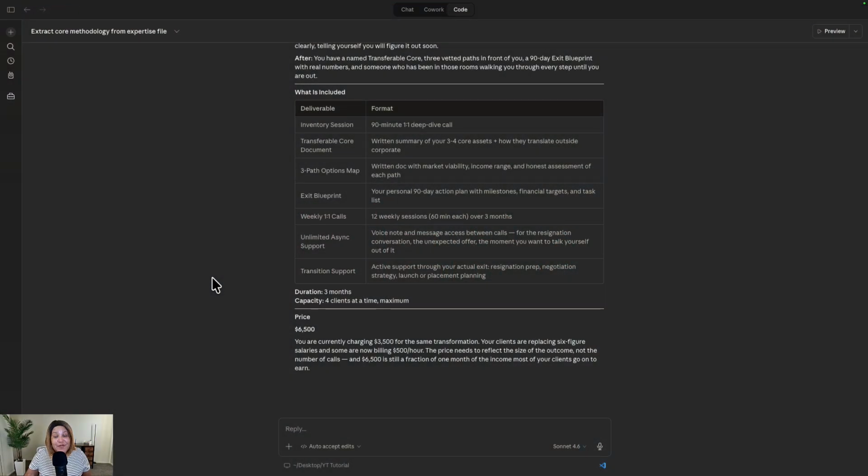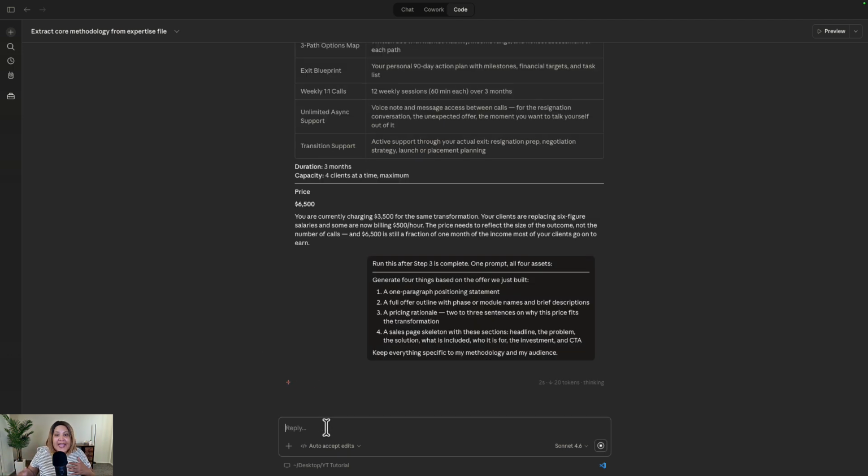We need assets for this. So now we have our methodology. We have our structured course. We need the assets to be able to sell it so people can actually buy it. That is what this prompt does. For step 4, our AI is about to think. Our AI is going deep. It looked at the expertise, the methodology, and the way it structured the offer. Now it's going to bring us back some core assets that we can plug and play to go out to the marketplace to get customers. So that is what it's doing now.